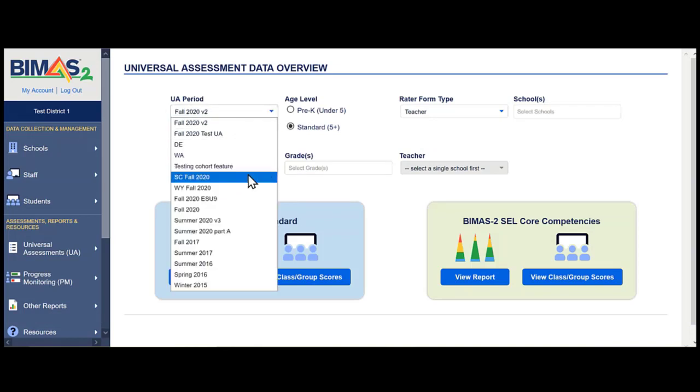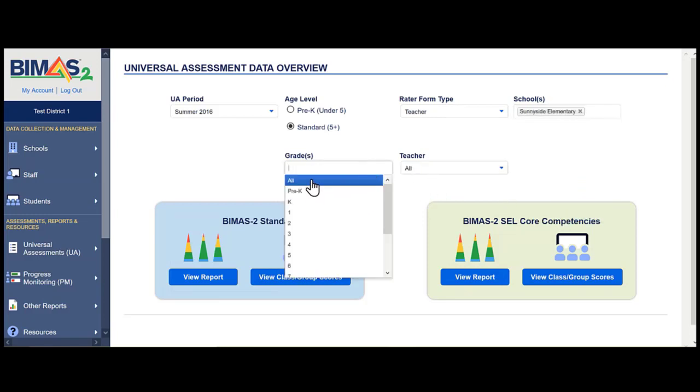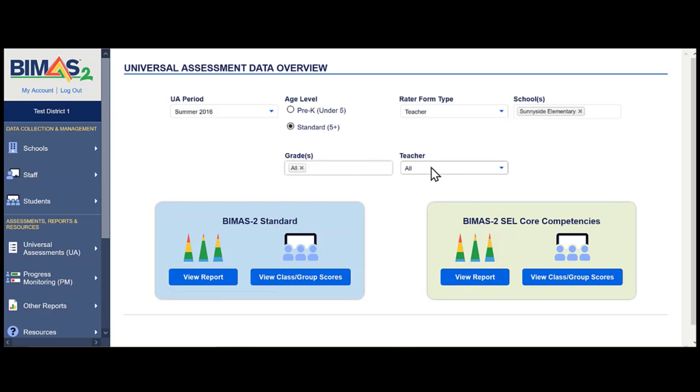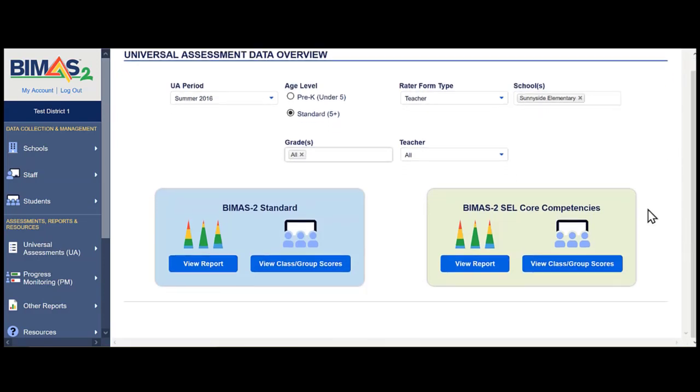Of course, we have no data here, so I'm going to pick a period that has data. And here I may choose to review, let's say, the teacher data from Sunnyside Elementary. I'm going to select all of the grades at Sunnyside Elementary and all the teachers, so I can get a big picture of the school.